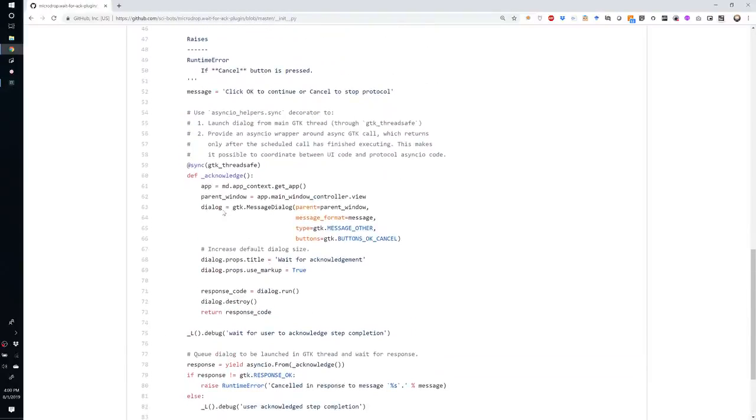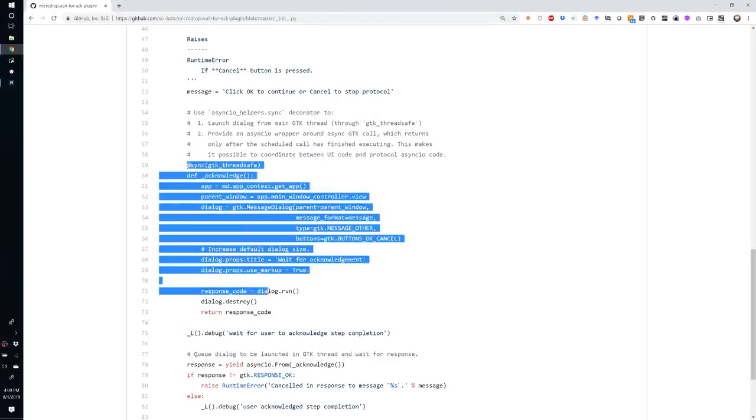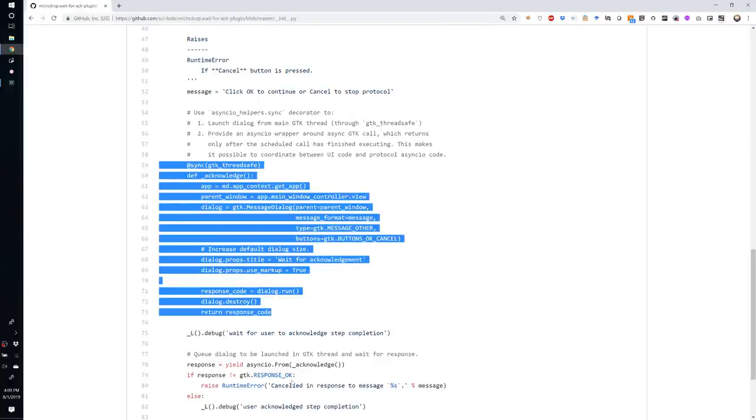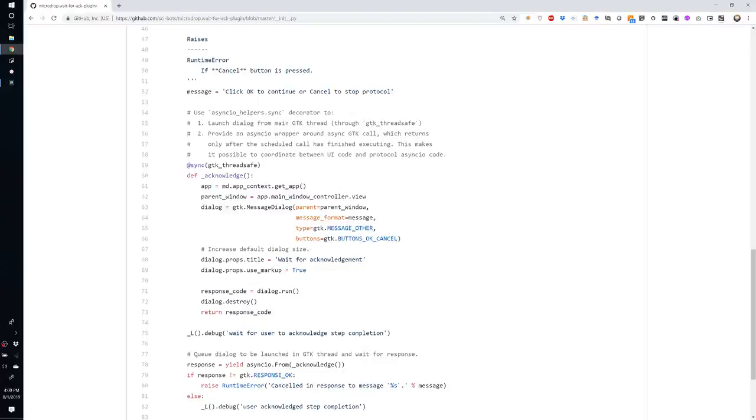But regardless, if you're doing any UI code and want to block the execution of this handler until a certain UI event has completed, you'll want to use something similar to this. So the async IO helpers sync decorator, and passing it the GTK thread-safe as the mechanism to schedule the corresponding function to be run.